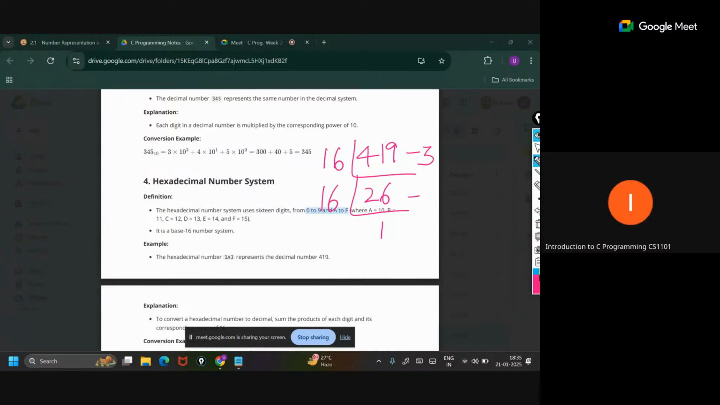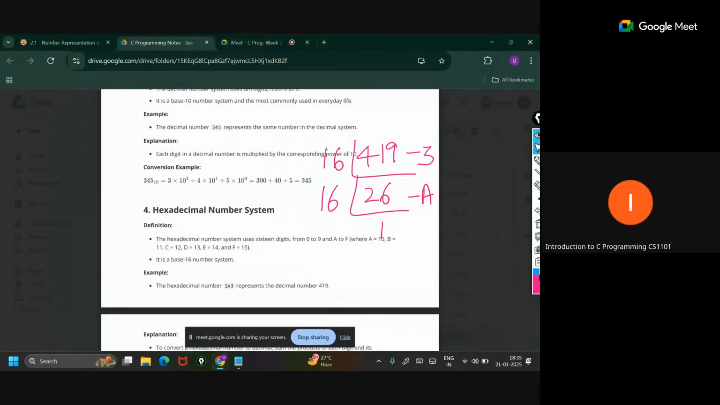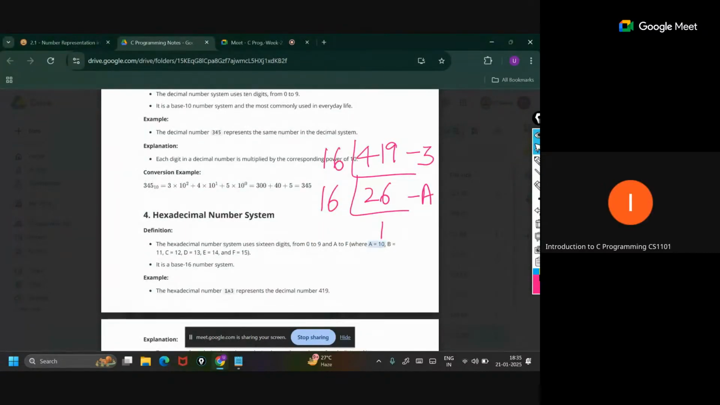So in case of hexadecimal, how will we represent 10? A. Exactly, capital A. If it is 10, we have to represent it as A. So what is the value here? We have got 1A3 to the base of 16. So for decimal 419, the value to the base of 16 is 1A3.